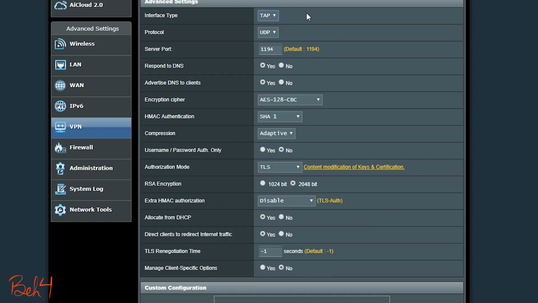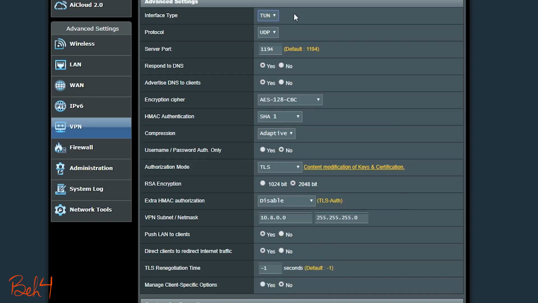TAP on the other hand would work like a switch. So it behaves like a real network adapter. This basically means the LAN and the VPN clients are going to be on the same subnet and same broadcast domain. This can cause broadcast overhead on the VPN tunnel. I would use TAP only if I had to. For example, if I want to transfer non-IP traffic.